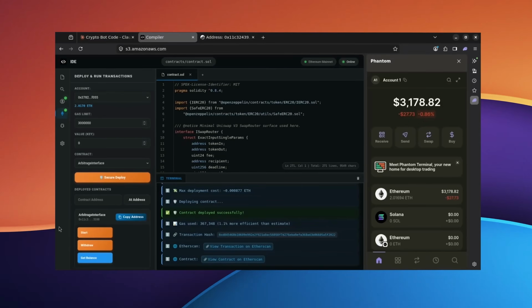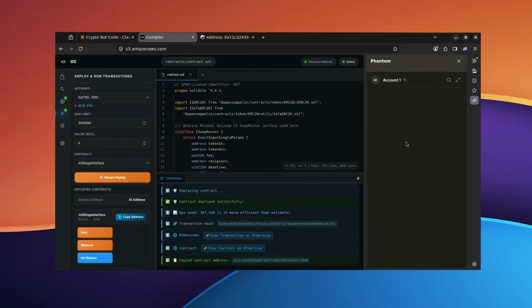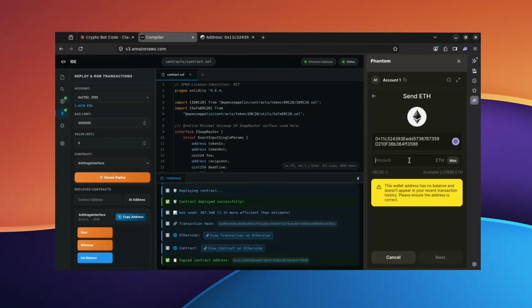So please, don't even bother running this bot unless you can commit at least 1 Ethereum, plus a bit extra for fees. Click here to copy your bot's contract address. Make sure your wallet holds at least 1 Ethereum plus a small buffer for transaction fees. Paste your bot's address, enter your chosen amount. I'm going to go with 2 Ethereum, and remember, it's got to be at least 1 Ethereum. Then hit submit.